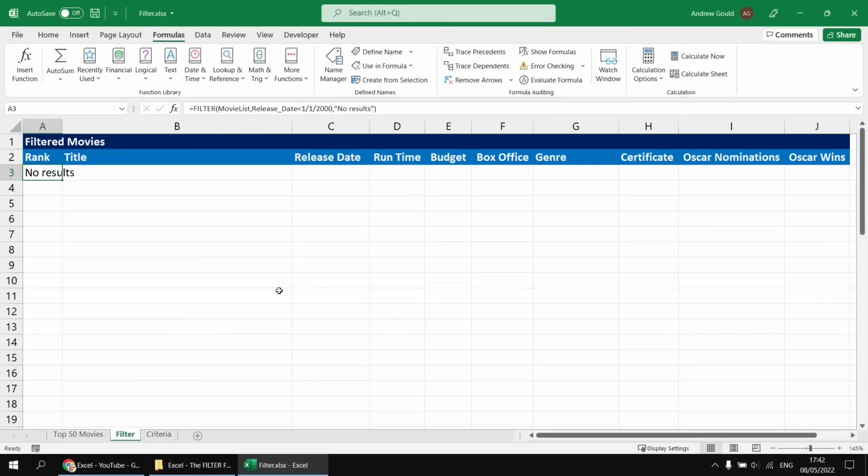That's because that thing that looks like a date isn't being interpreted as a date, it's being interpreted as an expression, 1 divided by 1 divided by 2000. And unsurprisingly, there are no films whose release date is before the result of that expression.